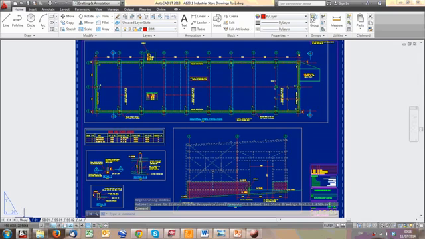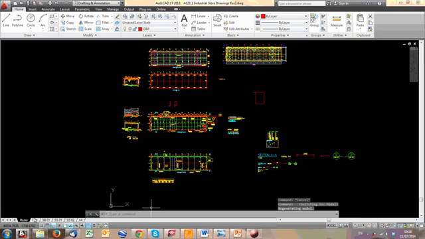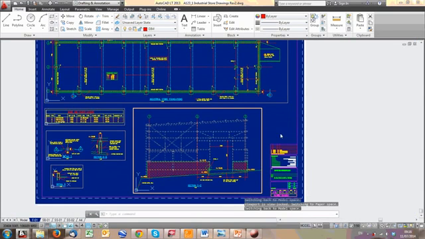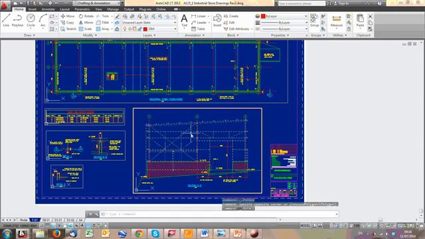Now, I just actually clicked on model, and it then moved me from model to paper space. If I clicked on paper, it'll open the paper space. So if I'm in my paper space, and I click on a window and I click paper, now I'm in model space again.